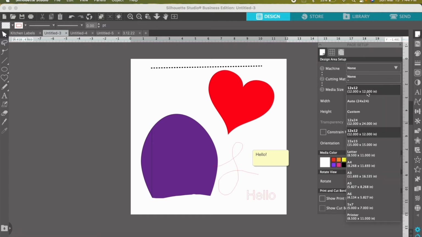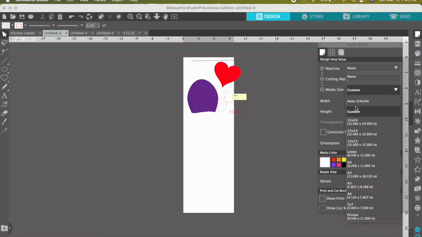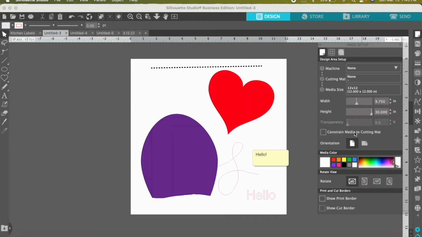You can do your media size. And they have some pre-saved options of sizing here. Or you can do custom and select your own size. Just whatever you would like to do. And you can adjust that there.